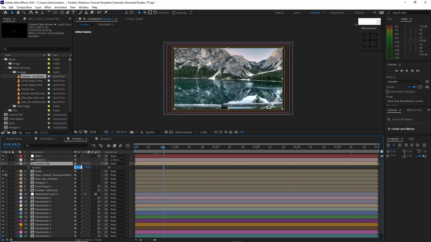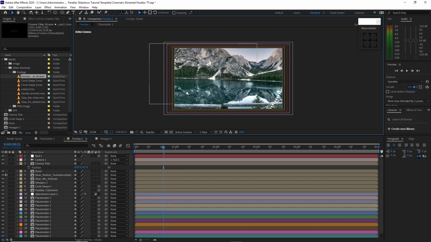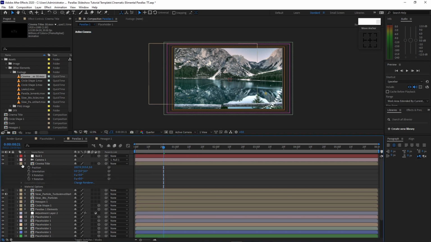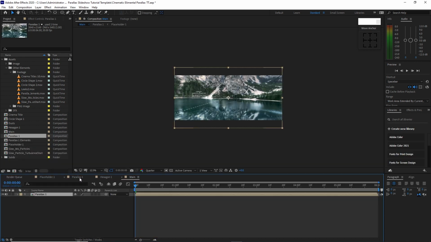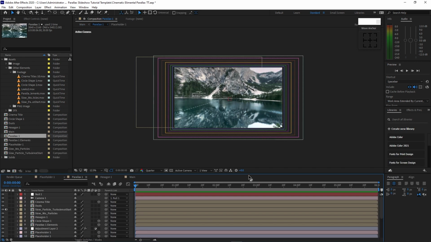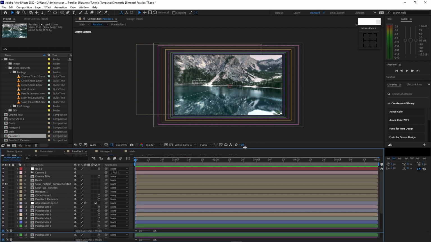I will change the X position to 1027. And the Y position, I will change this to 915. So as you can see, it's in here. Now I will make this also a 3D layer. We can also go back to parallax one and move this up a bit.